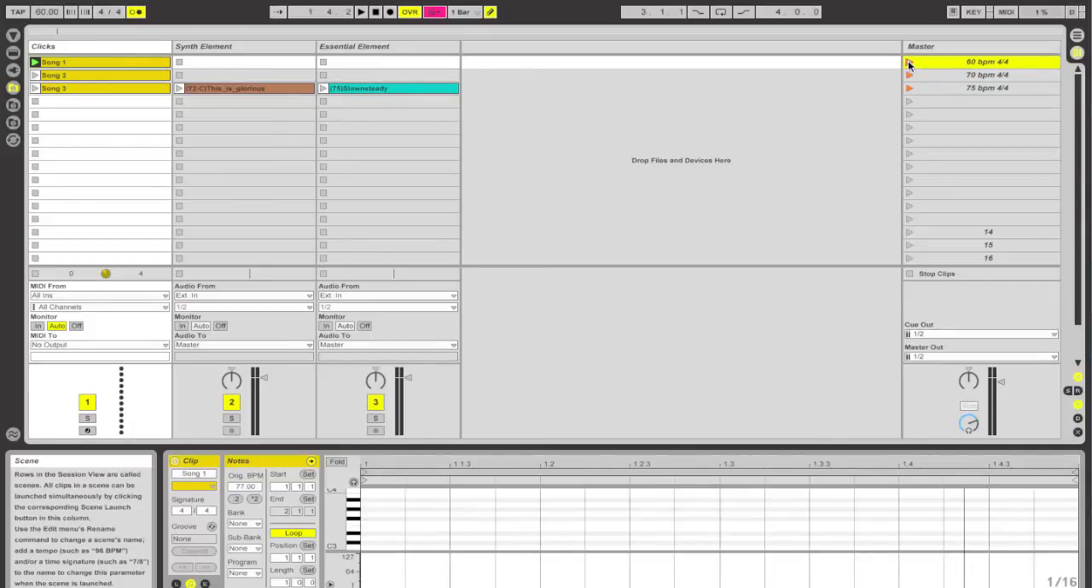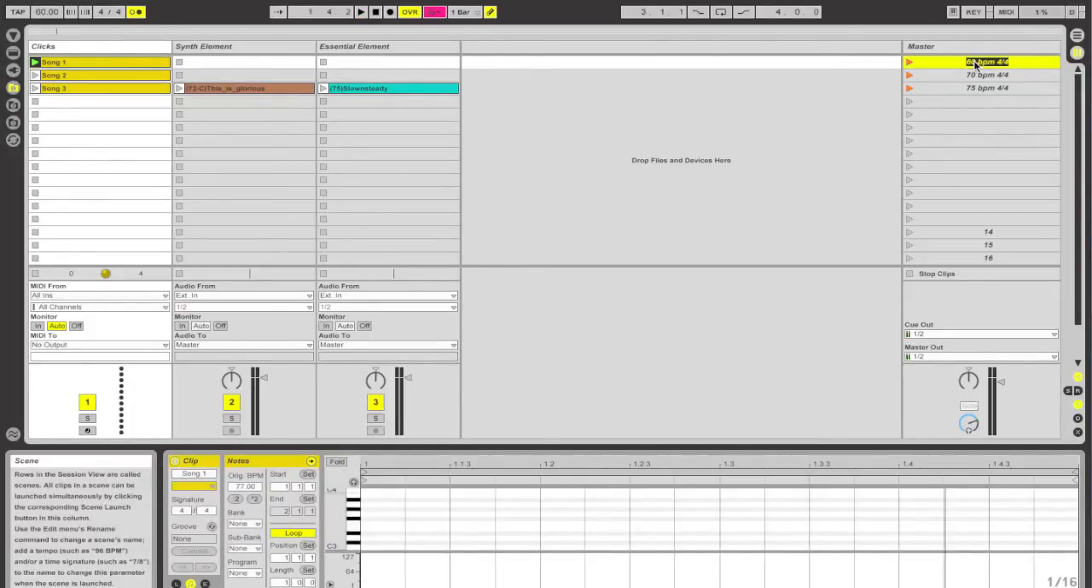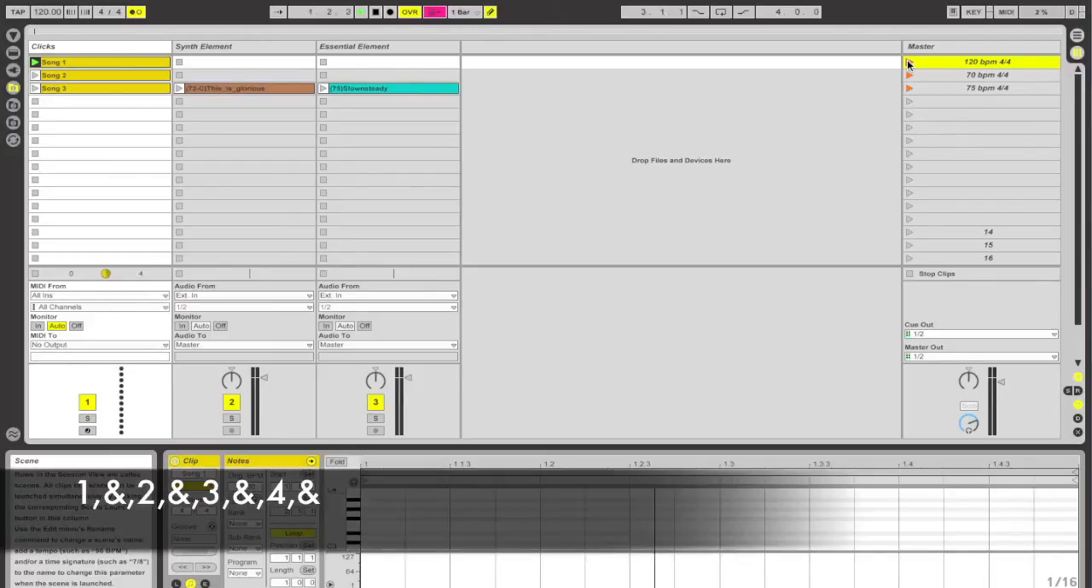At 60 we have 1, 2, 3, 4, okay? And we go to 120 and we add in our 8ths, we now have this: 1, 2, 3, 4. 1, 2, 3, 4. So those extra little clicks that we have, we would treat those as eighth notes. So if we were to count it, we could do 1 and 2 and 3 and 4 and.